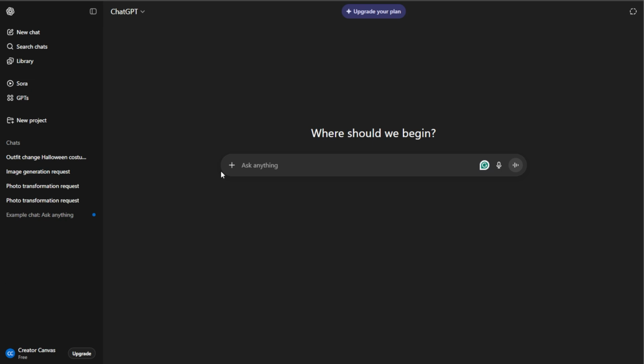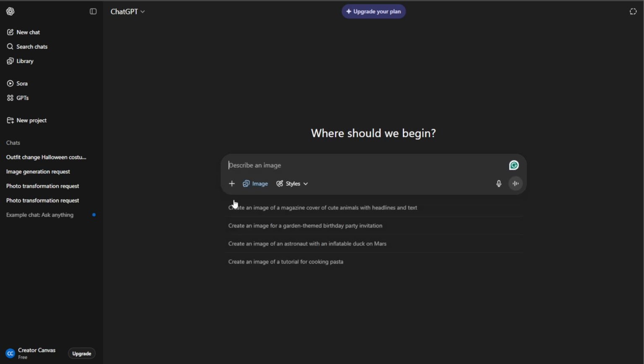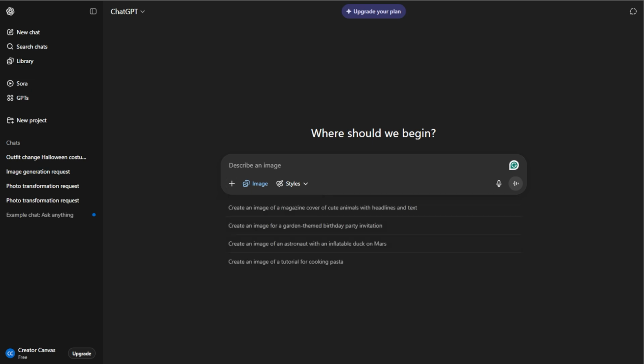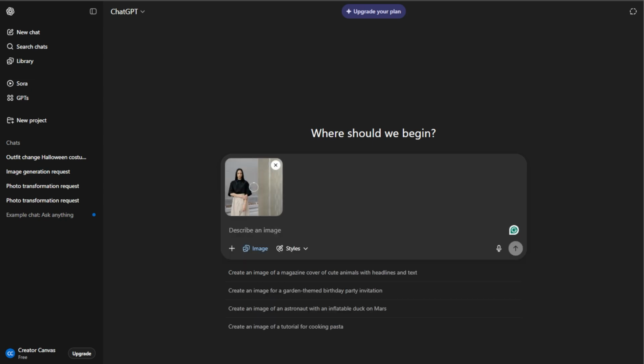Now click the plus icon in the prompt box, then select Create Image to switch to image generation mode. Now, to upload your photo, click the plus icon again and choose Add Photos or Files, or simply press Ctrl-U or Command-U on your keyboard. Now select the photo that you want to edit from your computer. A clear headshot with a simple background works best for professional portraits.